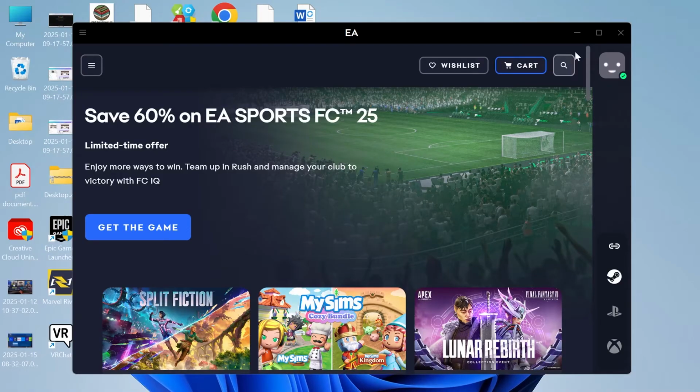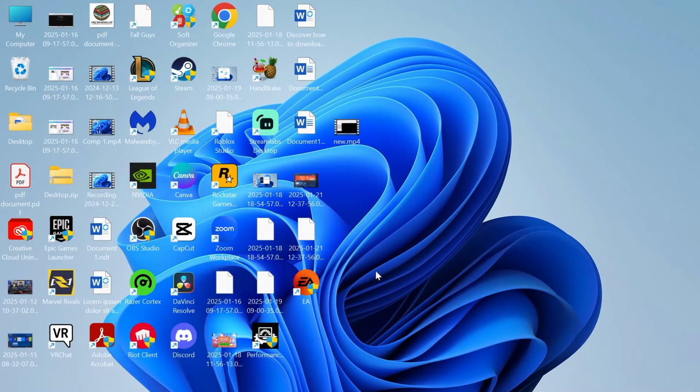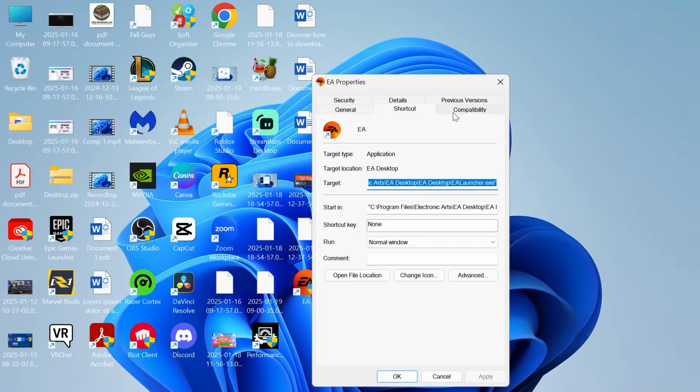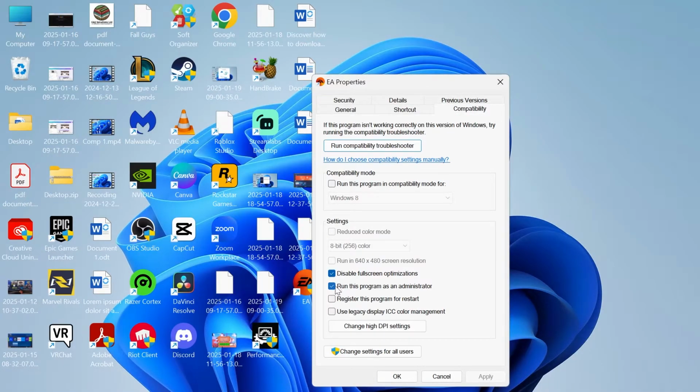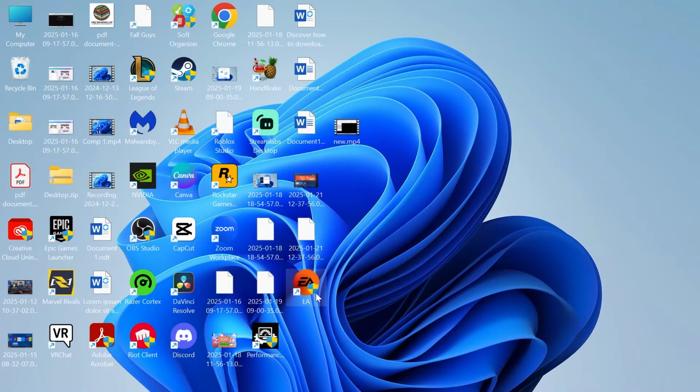So the first thing you need to do is just close out of the application, and then we're going to right click on the EA shortcut, click on Properties, select Compatibility, and make sure Run this program as administrator is checked, and then press Apply and OK. You can then try double clicking on EA and checking to see if that solves your issue.